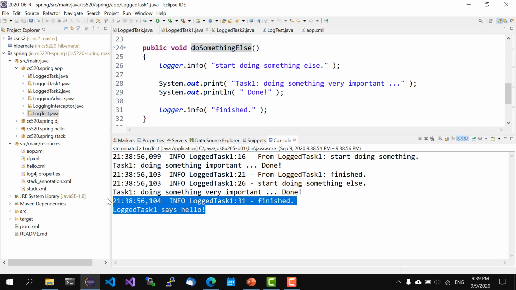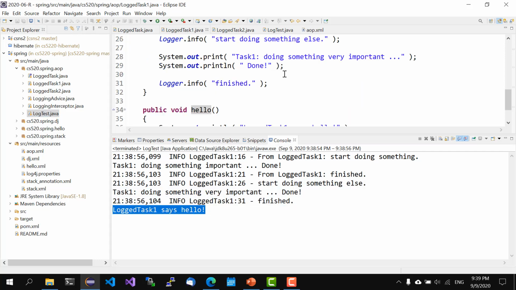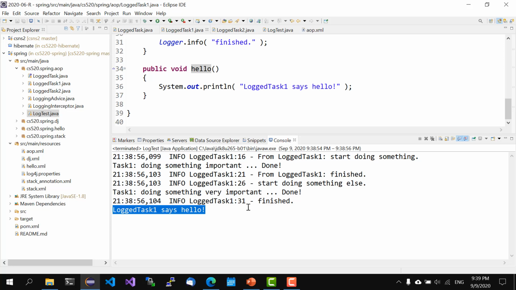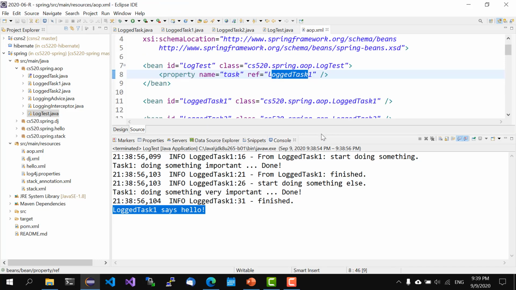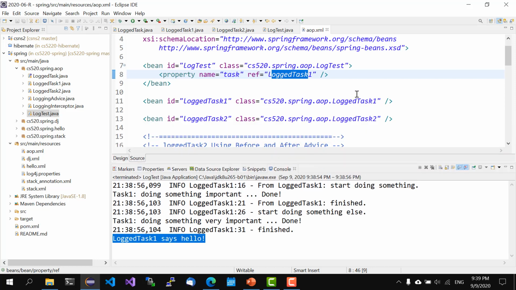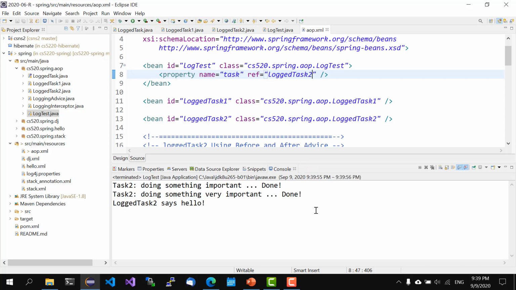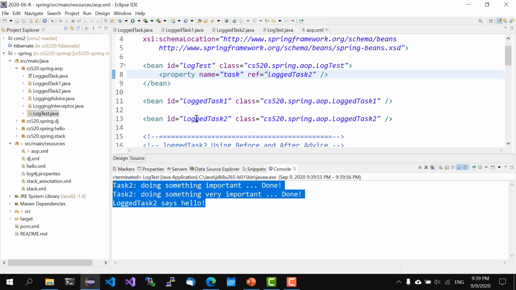And then this is the output of the third method, no log message, just a printout. And no surprise here. Now let's change this so that instead of log task 1, we inject log task 2 into it, and we run this code again, and this is the output.